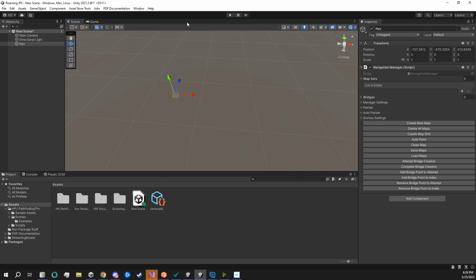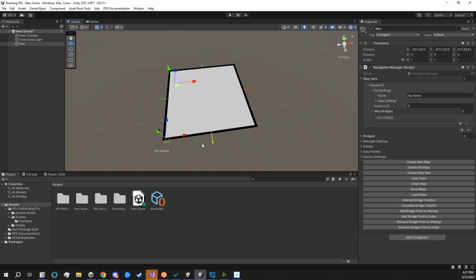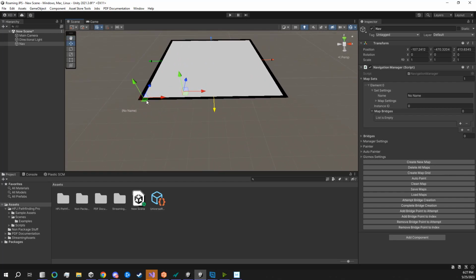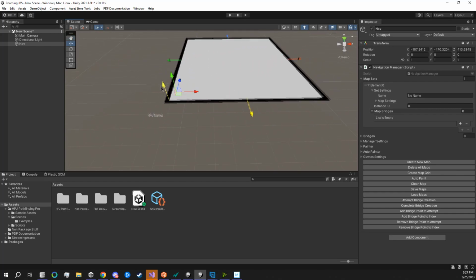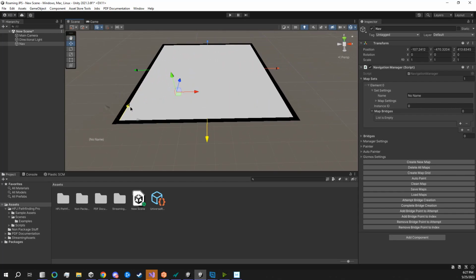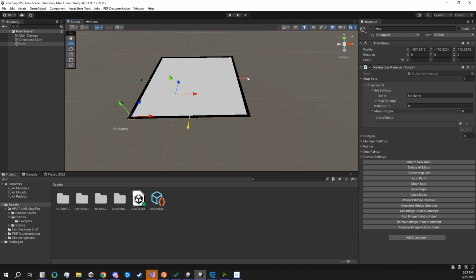To create a map, just click the button in the inspector, and a 100 by 100 meter map will be created. As you can see, you can move the transform at the bottom left of the map to adjust the offset. You can also adjust the size of the map by shift-clicking the arrows on the side of the map.